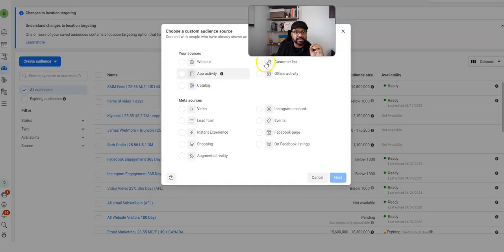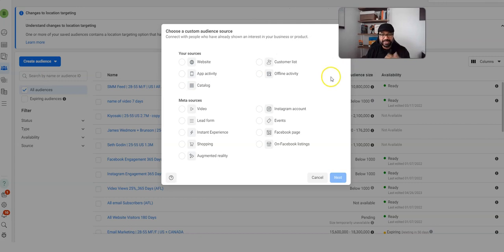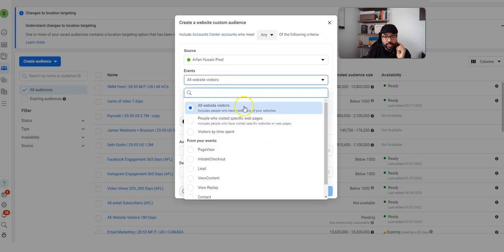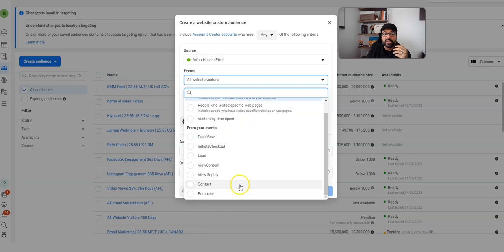So custom audiences are based off of actual assets you already have. So you have your website. So this is your website visitors. You can create a custom audience off of people who are visiting your website. Not only that, but you can actually create very specific events. So for example, instead of just all website visitors, if you want to create based off of page view, initiate checkout, something like that, you can do that as well.